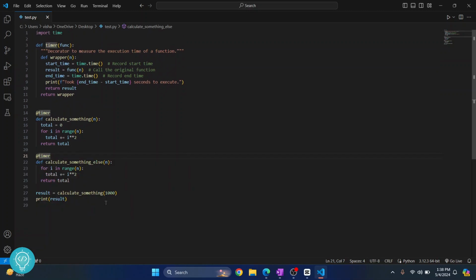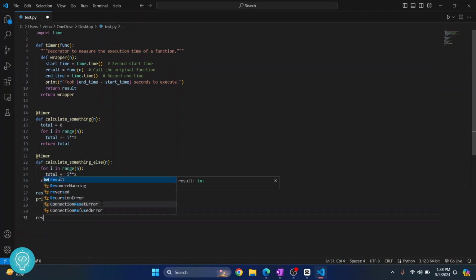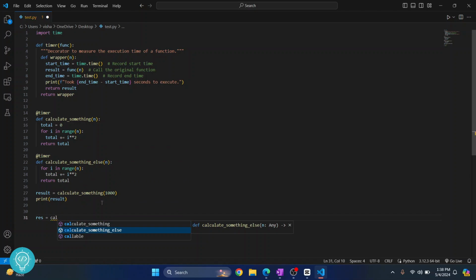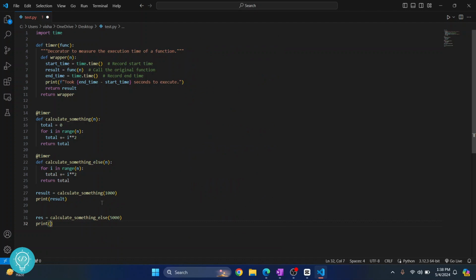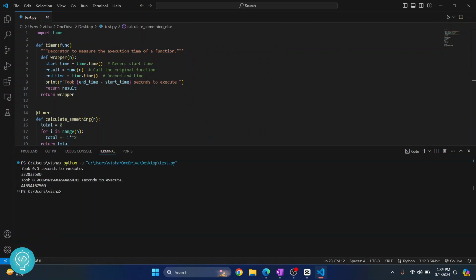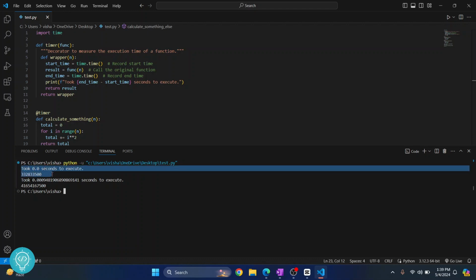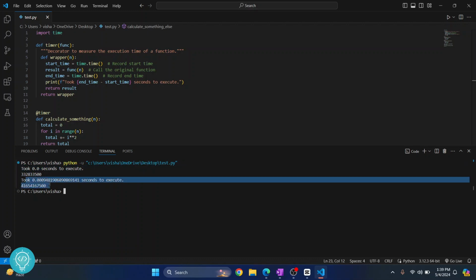Now if we run another function, that is, let's say res equals to calculate something else, and this time we pass 5000, and again we print result. Let's run this again, and now as you can see, the first function took approximately 0 seconds and the second one took 0.009 seconds. So this is how you use decorator functions.